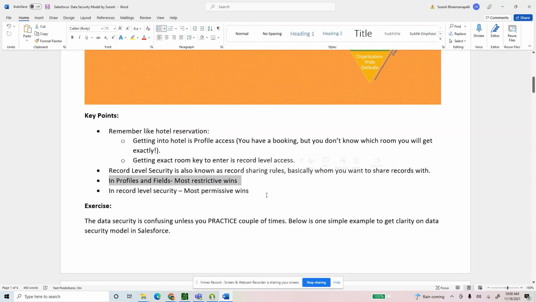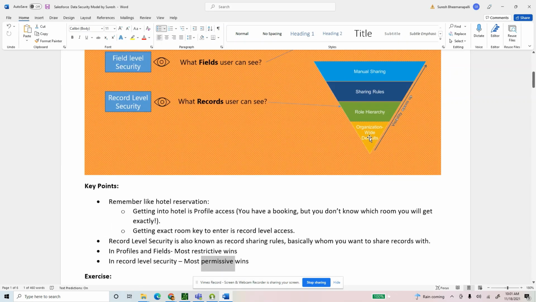So there are two points I want to highlight here. One is in profiles and fields, it's always the most restrictive that wins. In record level security, it's the most permissive that wins. For example, OWD is the most restrictive at record level, but the more you open, whichever is more permissive, that will win.